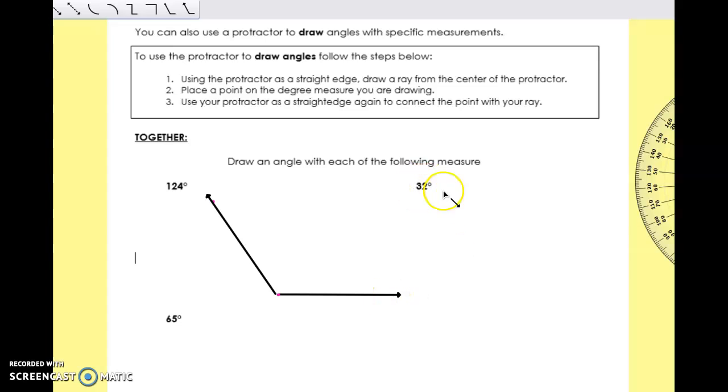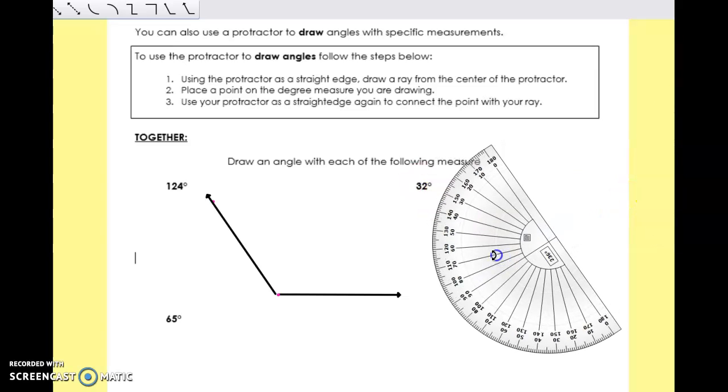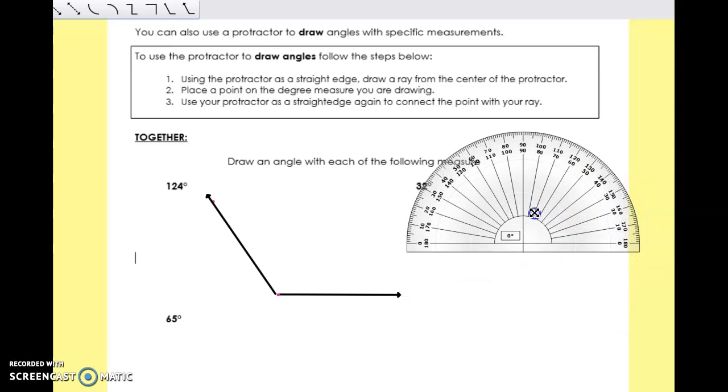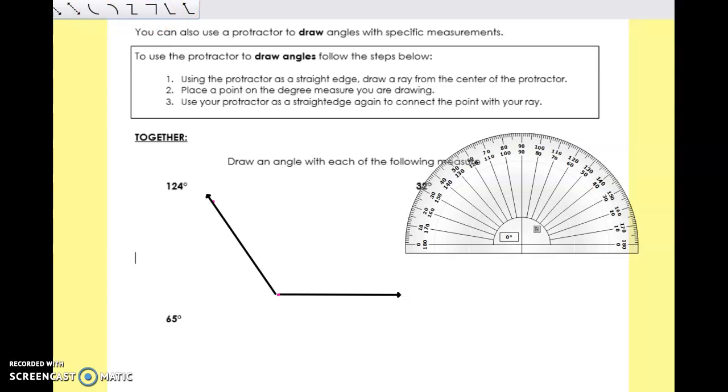All right, let's try another one, 32 degrees. And I'm sorry if I didn't mention this, we are on page 9 of your work packet. So you could by all means follow along, make sure yours visually look like the ones I'm doing together here on the screen. All right, so 32 degrees. Again, using my protractor first as a straight edge, I'm going to get it flipped up again here, and I'm going to draw my line.